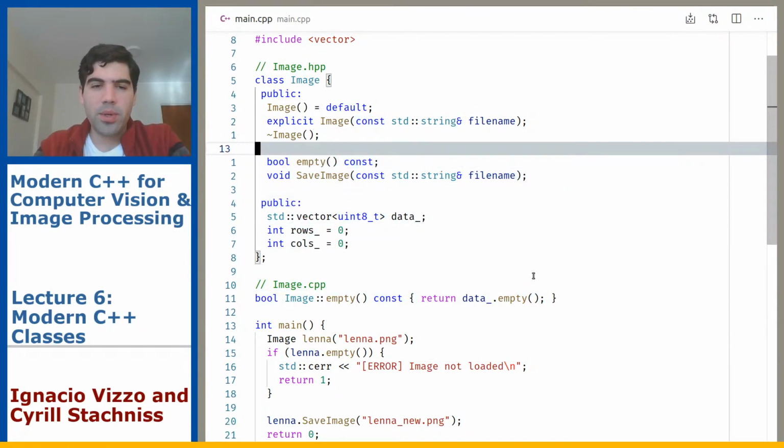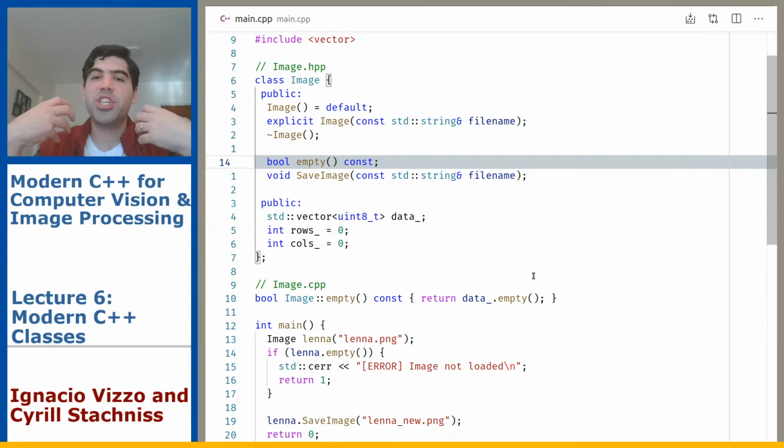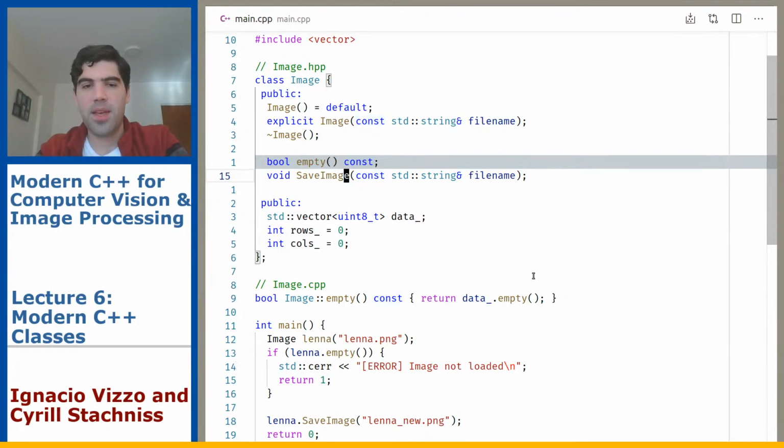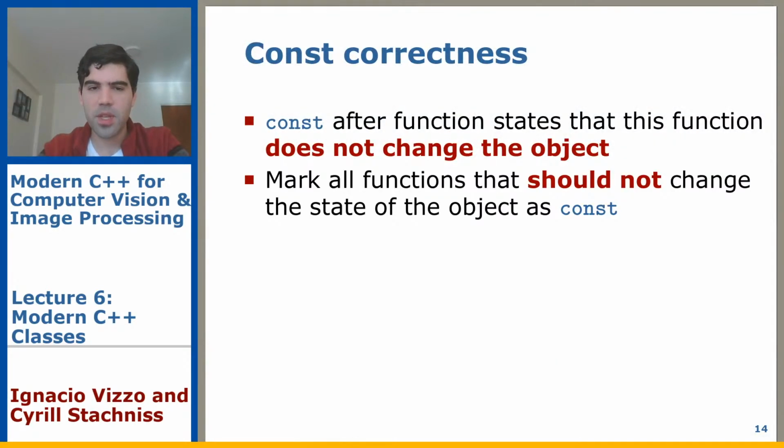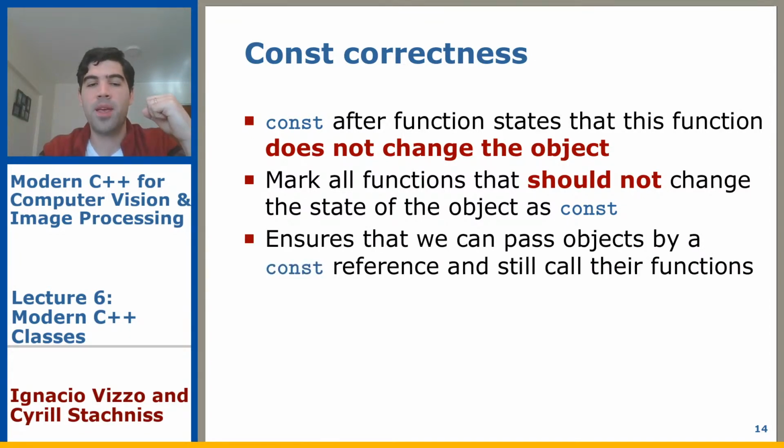Anyway, I was saying, this empty function does not change the state of the class, so it should be marked as const. This way you guarantee that whenever you create a const object, you can actually call this function. Mark all functions that should not change the state of the class as const. Unless you need to change any member of the class, like in a setter method, mark the function as const. This will guarantee that you can pass objects by const reference and still call these functions. You will probably struggle with this with the homework.